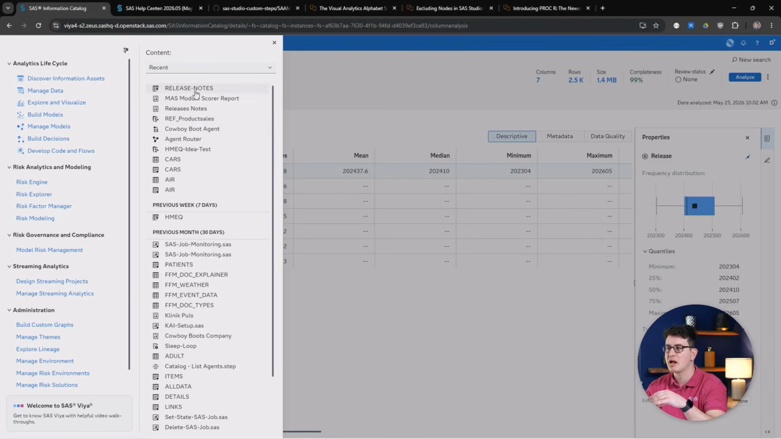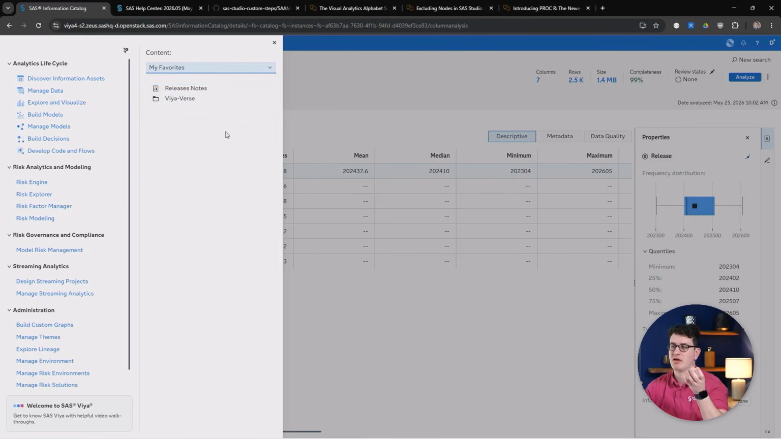So be that tables that open up in Information Catalog, be it reports in Visual Analytics, be it Model Studio project, decisions, whatever you have and open up, it will keep track for you and you can just jump to those pieces. SAS code, right? So good. But you can also switch that to go to things like my favorites. So you can quickly navigate to those assets you want to make use of the most.